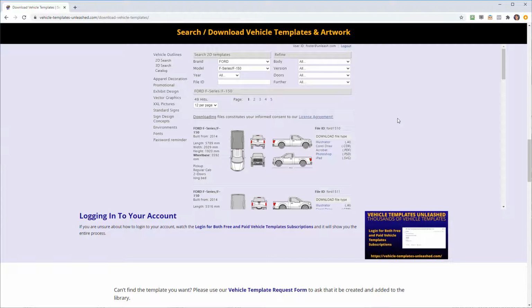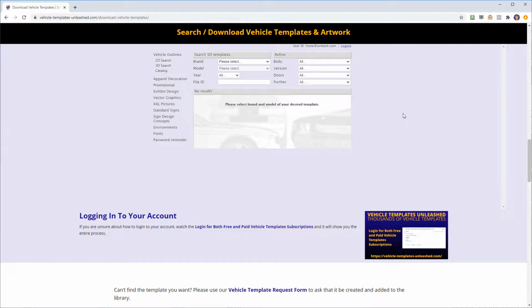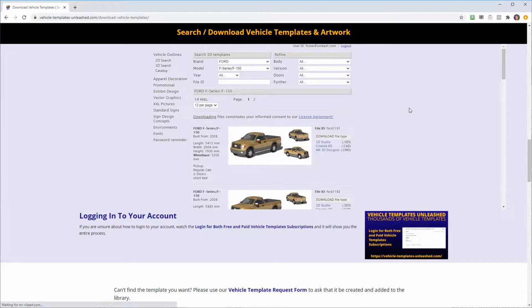Now I'm going to look at one other part that we haven't looked at yet, and that is you can do a 3D search. So if you want to create a 3D rendering of your designs, you can do that. So once again, I'm going to choose Ford and then F-150. There it is. And we're going to see the 3D models that are available, and they come in three different formats here. So you can download those and create the 3D renderings.